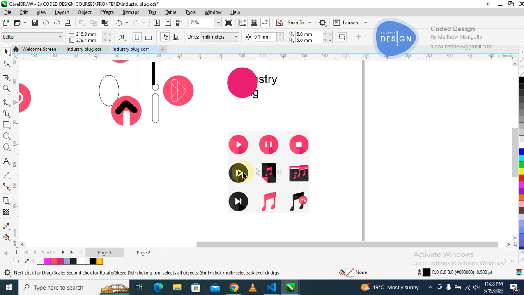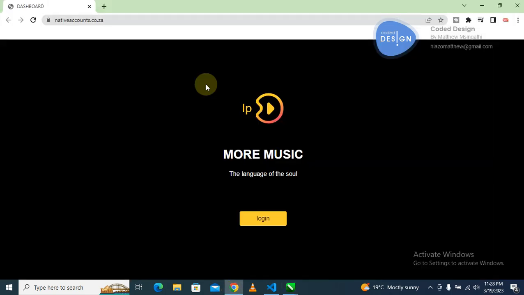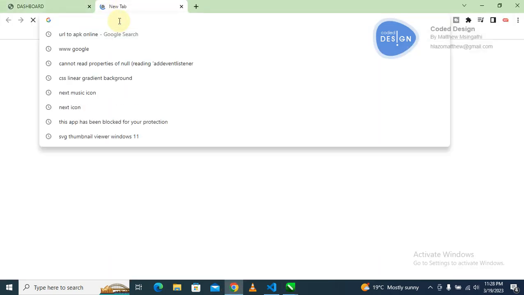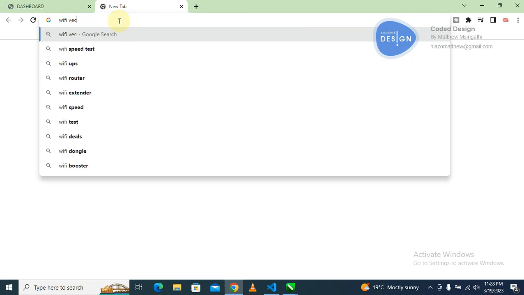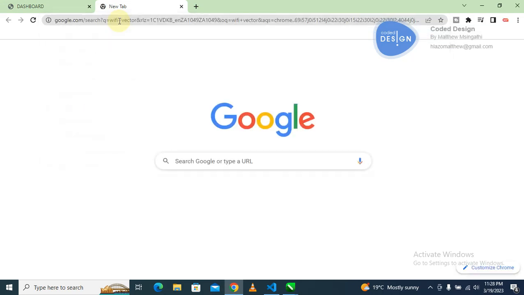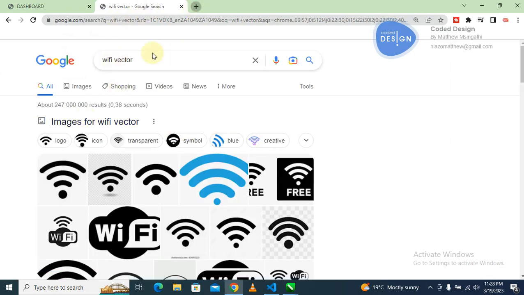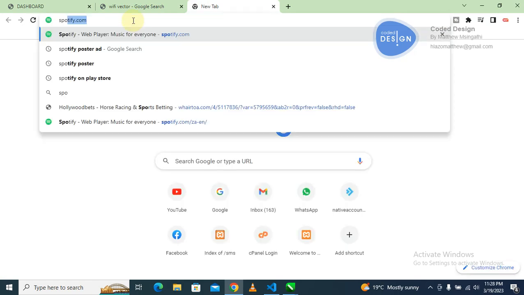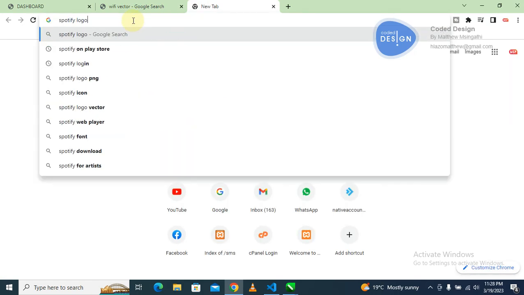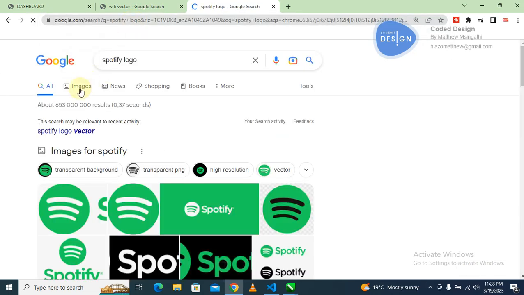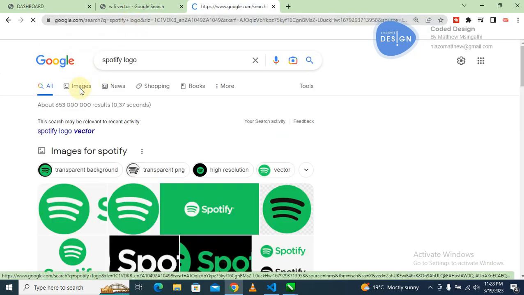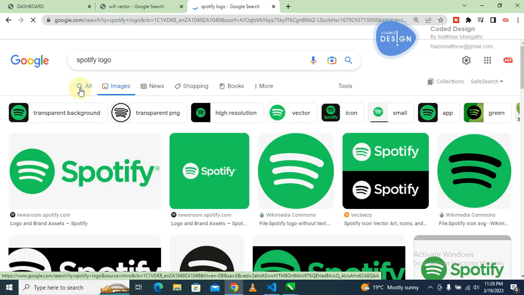I don't, not necessarily I'm dissing Spotify, but I don't want to come up with a music logo that looks like a symbol of a Wi-Fi. I don't want to do that. Hence I had to download some icons that are going to help me. Okay, Spotify logo. Hence I had to download items that are going to drill me into coming up with a music icon.